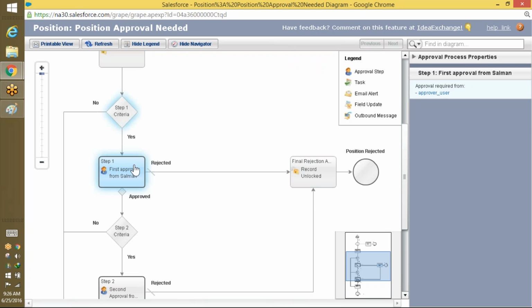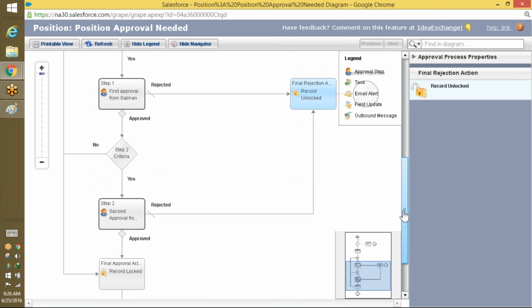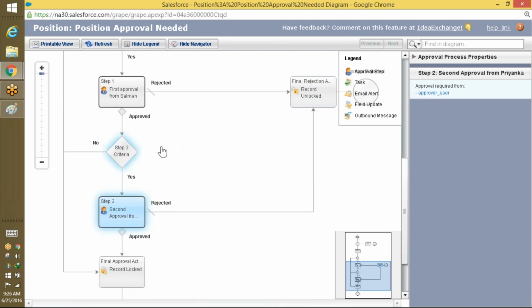Now, first approval from Salman Khan, and if he approves it, then that will go to the next criteria. If it meets that criteria, then this person needs to approve it. Who is Priyanka? If she approves it, then that becomes approved. If it does not meet the criteria, then it will go ahead and go to the approved status. If she rejects it, then that becomes rejected.